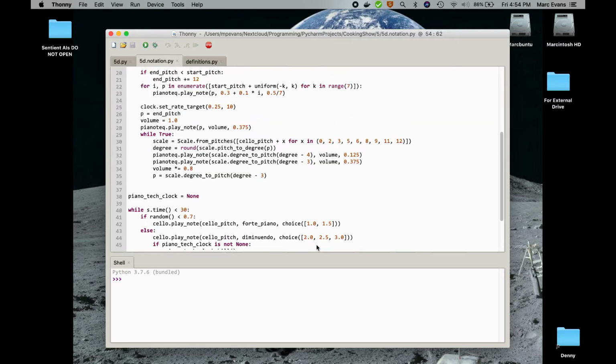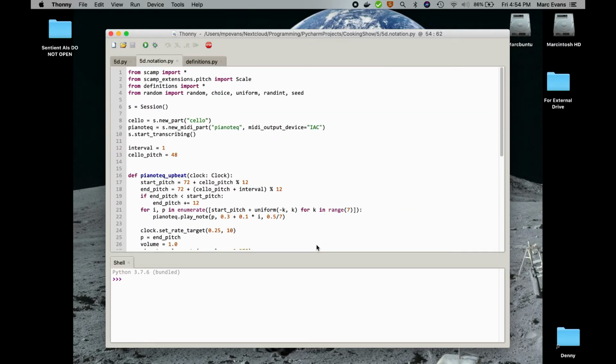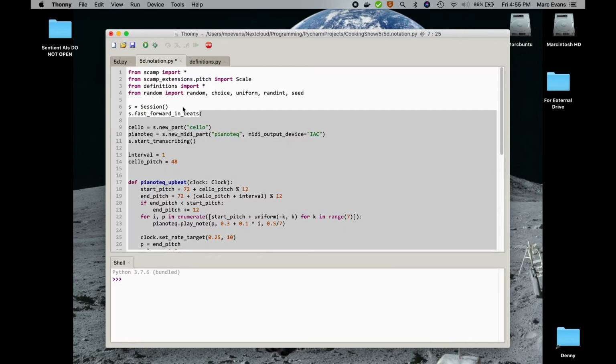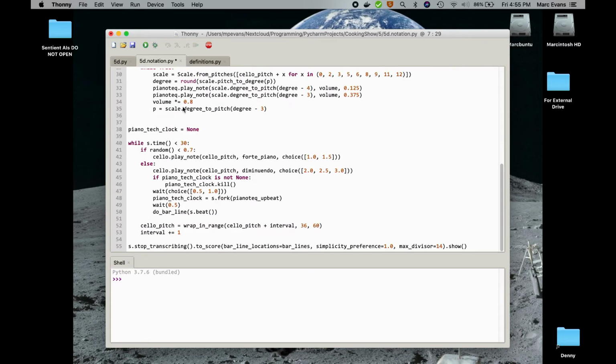But also, we don't really want to listen to this again. We just want to see what the notation would look like. So in order to do that, we can add a line like this. s.fastForward in beats, and I'll give it some large number like 100. Since the entire score is only 30 beats long, this will fast forward through the entire process and go straight to generating notation.